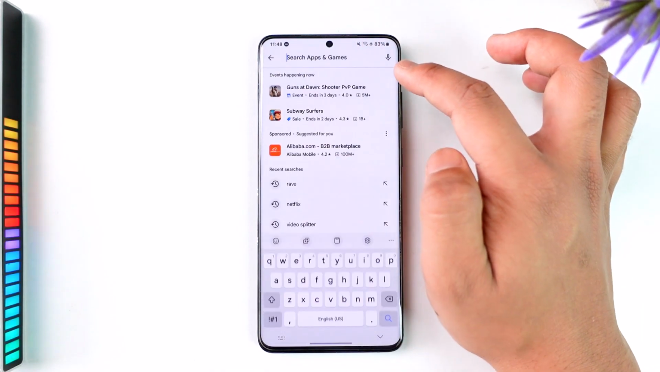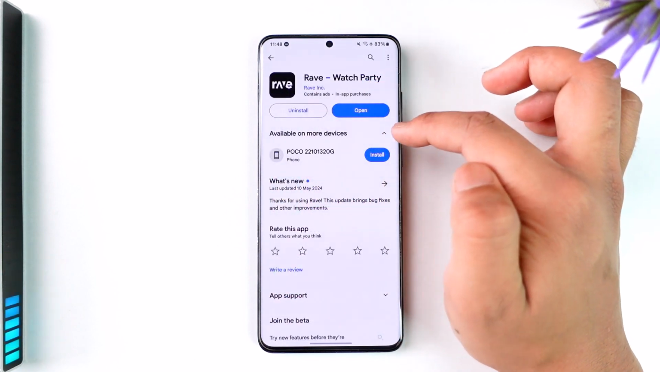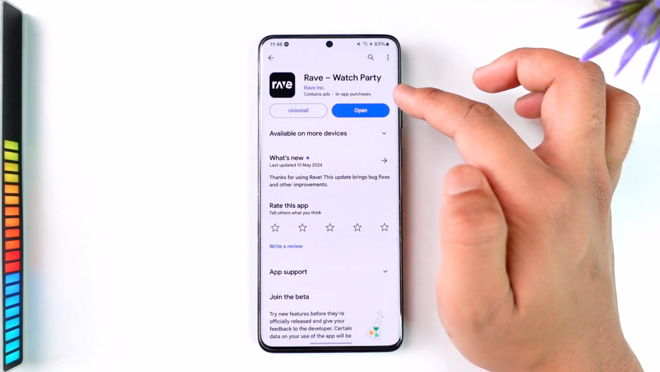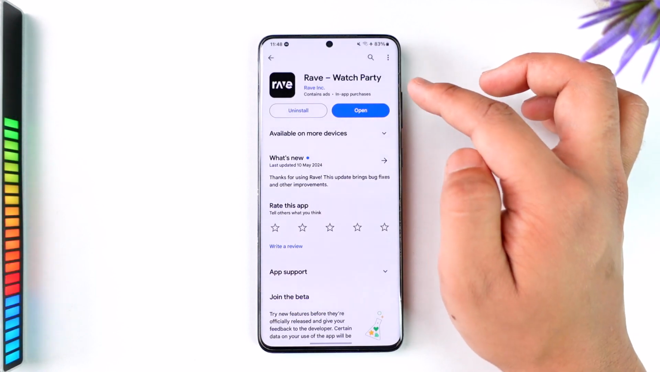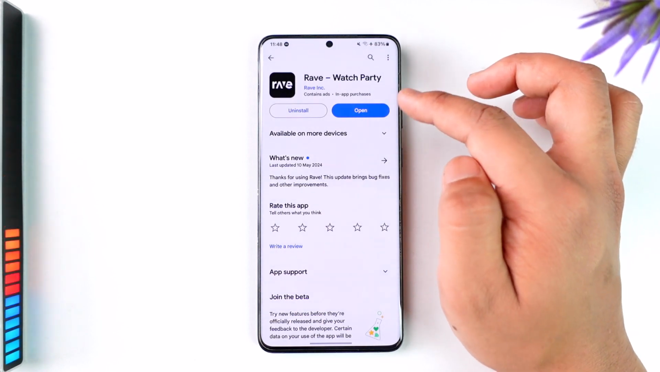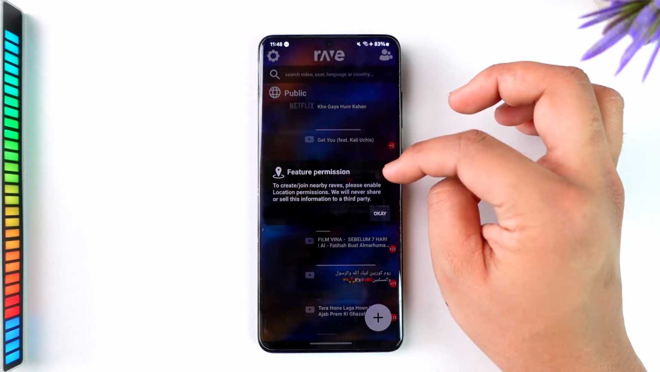Just go to your app store, from iPhone or iOS, doesn't really matter, and search for an application called Rave. So Rave is a watch party application that will allow you to stream your screen with other people around your group or your friends and all. So open up the Rave app and make sure to create an account and directly link with your Google account if that's the case.